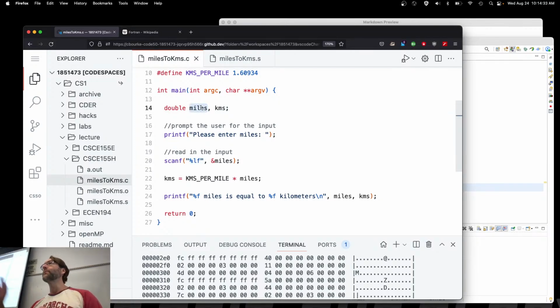Remember that we prompted them for miles, so we're going to read in miles from the user. They can enter 10 miles, they could enter 20 miles. They could enter -5 miles. Does that make sense? Maybe, I don't know. But they could also enter in 5.5 miles. Should we allow them to do that? Absolutely, right? I would want to convert 5.5 miles to kilometers, right?